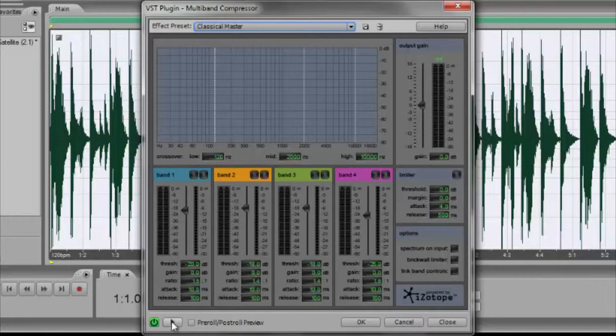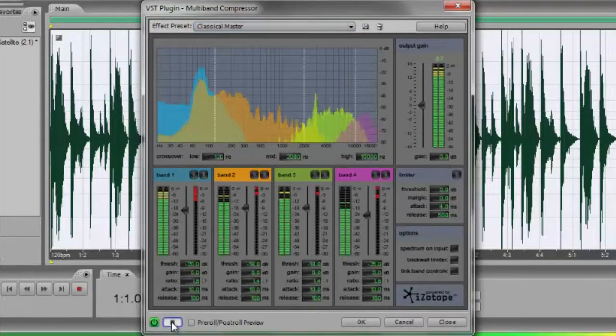Pretty neat, right? It's good for a lot of different things, but it's really good for drums where you have everything on there. You have the kick drum, you have the snare, hi-hats, and so forth and so on. So listen to the Classical Master preset.